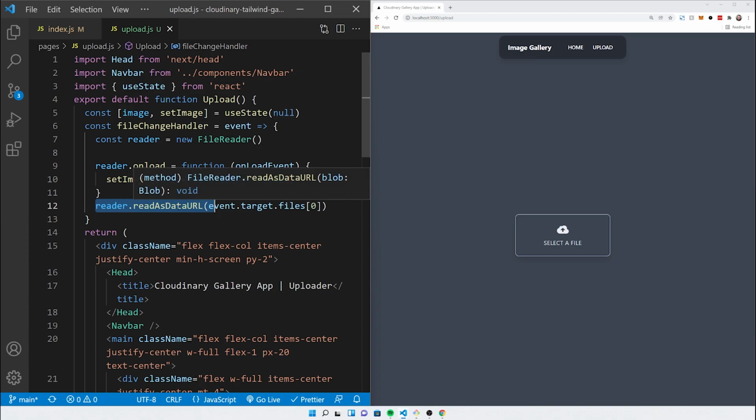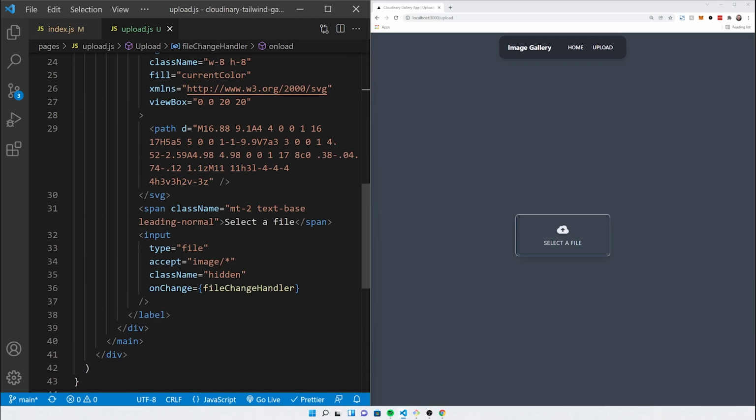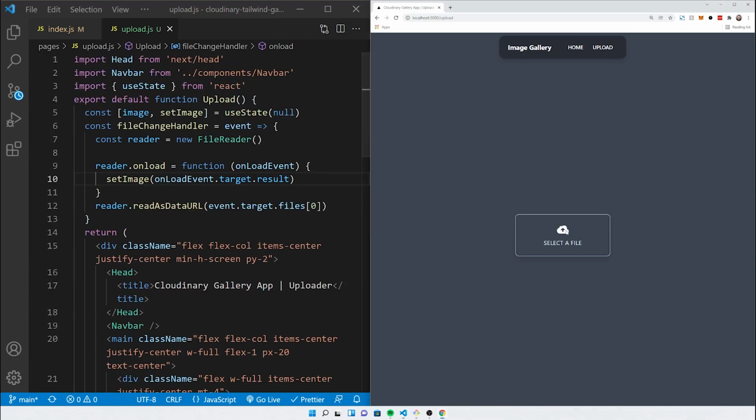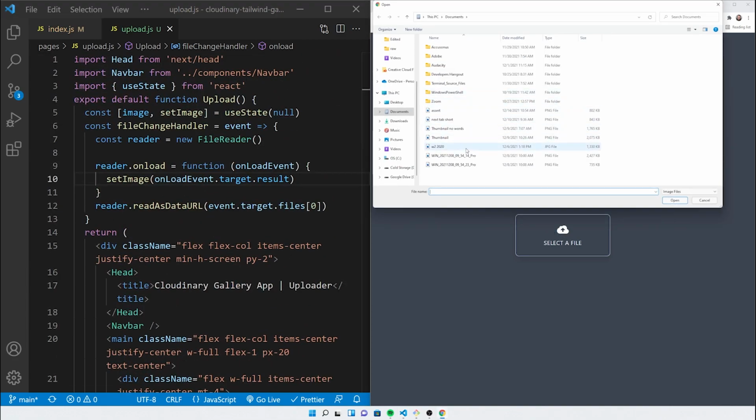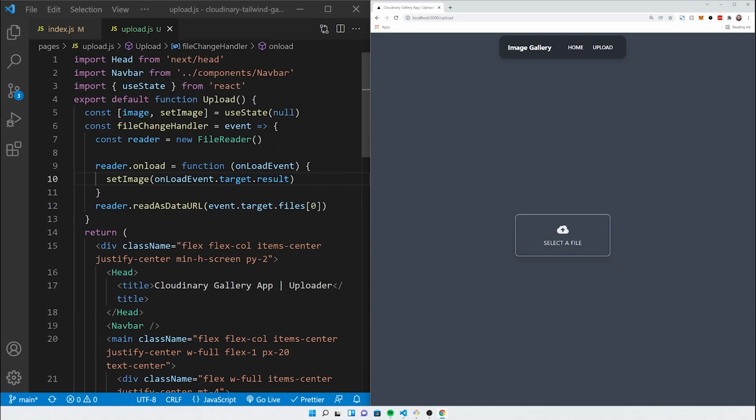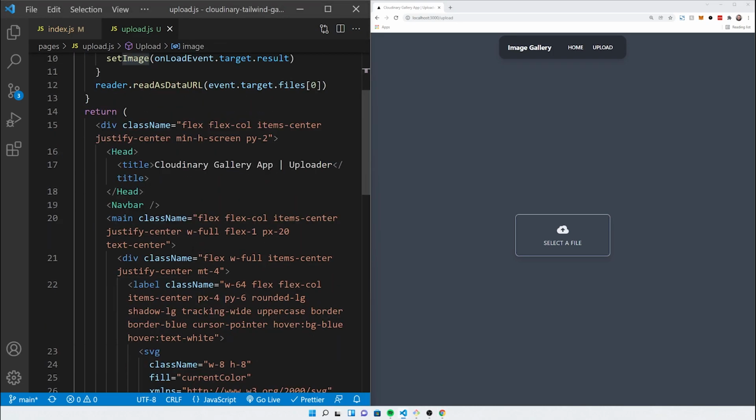So basically it makes a blob of this event. So we're going to instantiate, so we're going to read it. And then on load, we're going to set it to that image. So now we have a way to sort of handle onChange handlers. So if I click this now and I select W20 2020, it's going to set this image here to that image. So what we could do now is actually display this to the user.